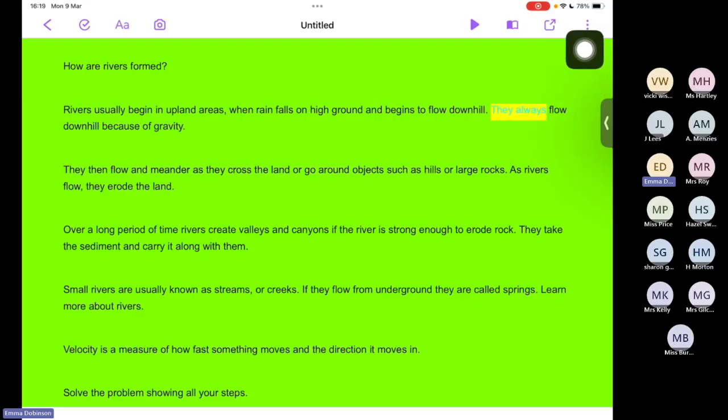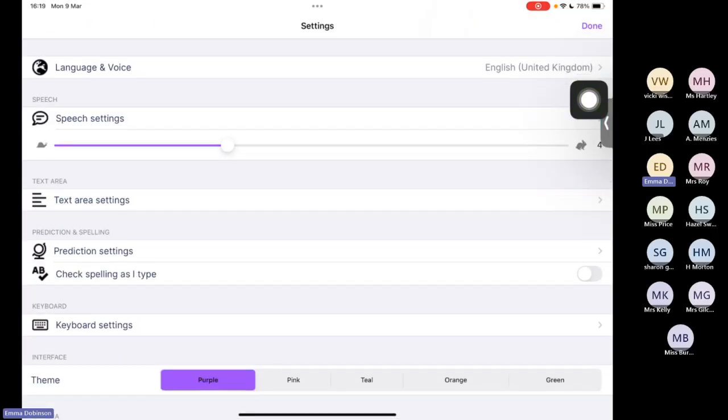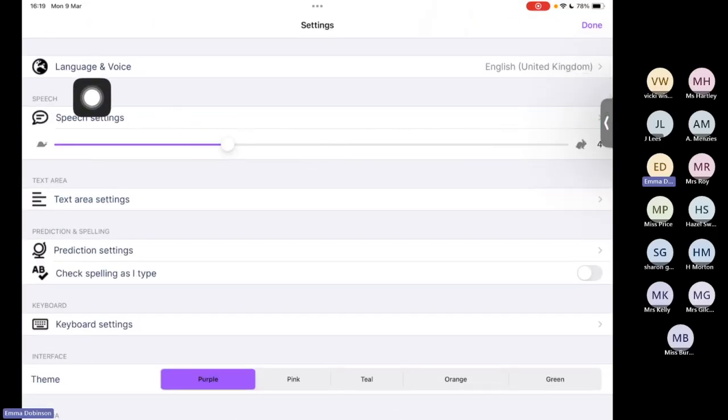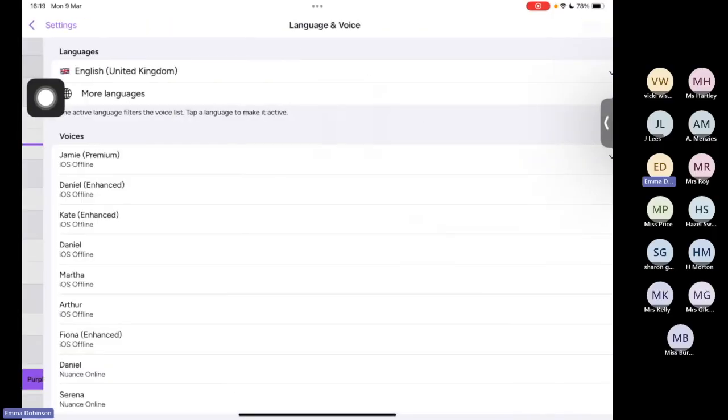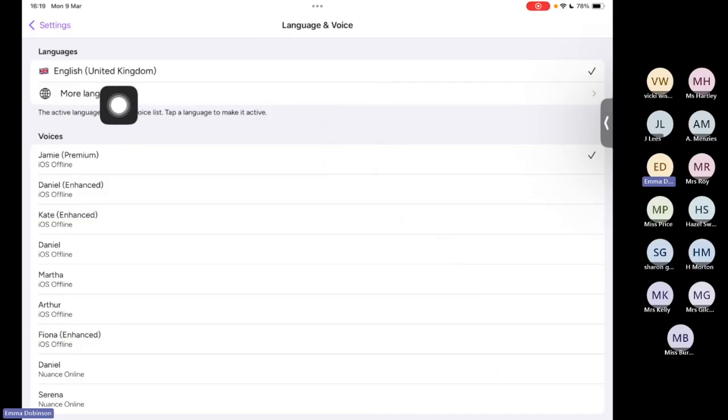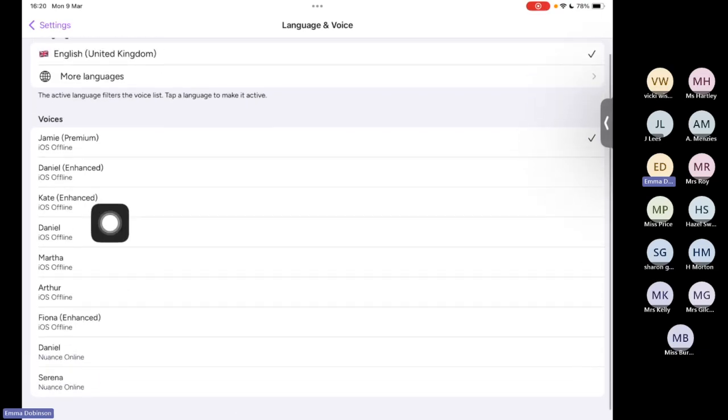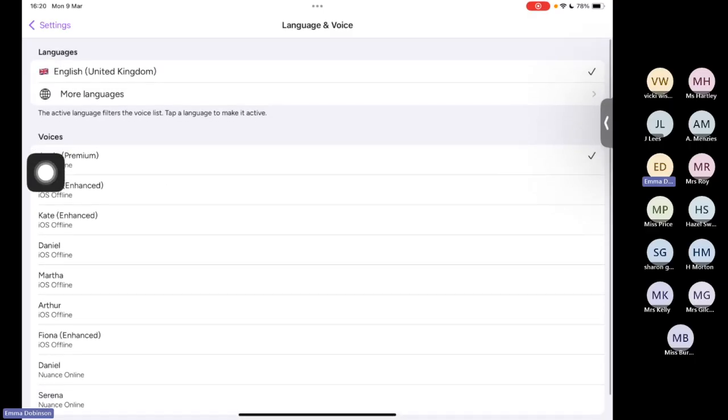So again, any customizations, we can go up to our three dots into our settings. And the first part, we're going to look at changing the voice. I'm going to go into language and voice. Now here I've got English set up as my language, and I have chosen Jamie, which is the newest premium voice. It's the most realistic sounding English voice that we have set up. We do have some others here in this list. The enhanced ones are that wee bit improved compared to the other ones. So you can have a bit of a play about and find the voice that is right for you.